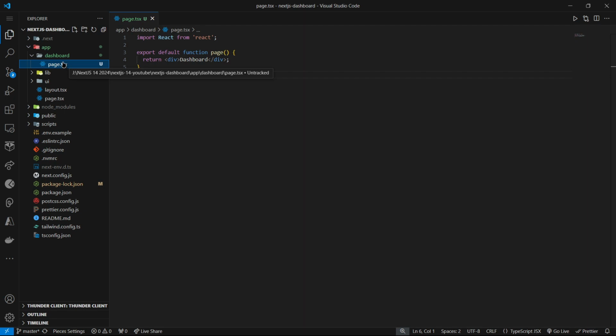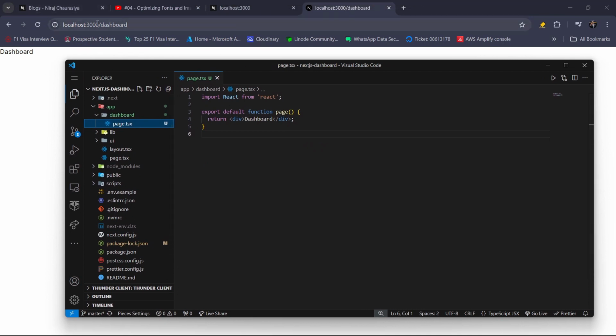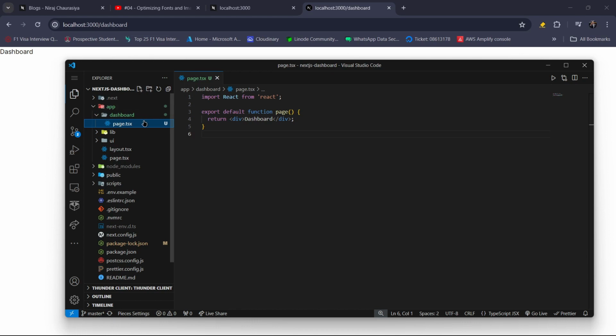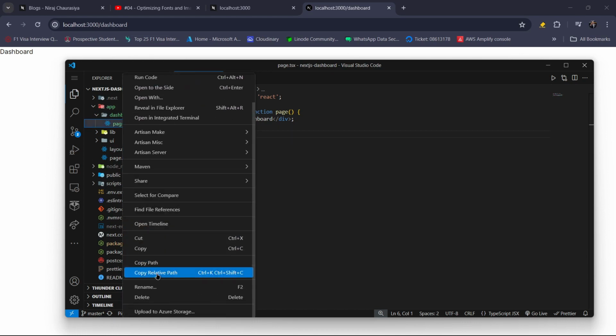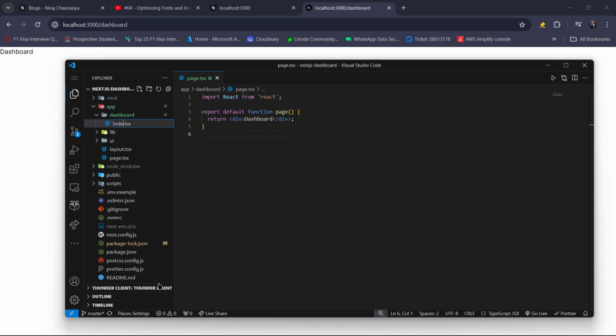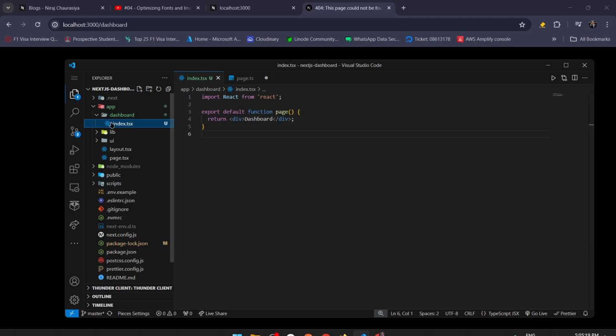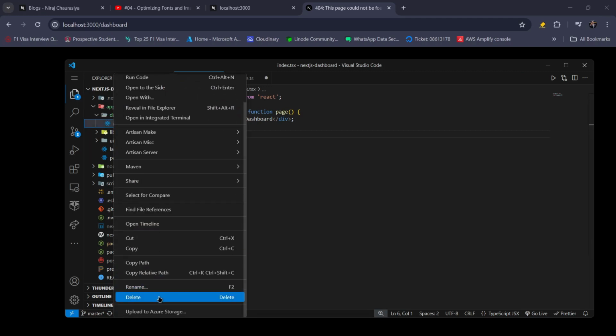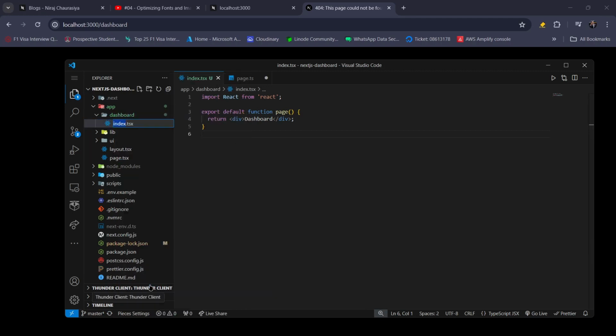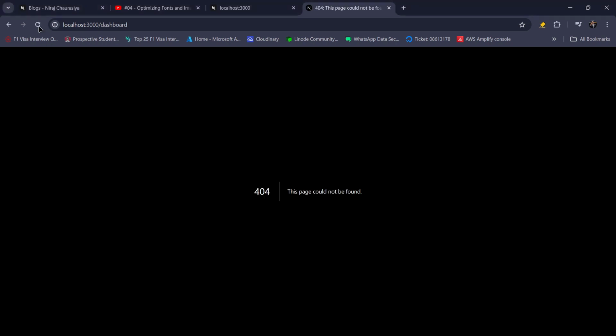page.tsx is the required file name. Whenever we visit any route, it will first look for page.tsx inside that route. If I delete this page.tsx or rename it to index.tsx, as you can see, this page couldn't be found. So it is important to write page.tsx instead of any other name. Okay, so when I refresh it, as you can see, dashboard.